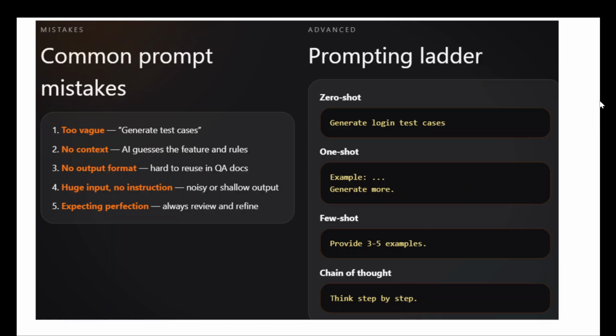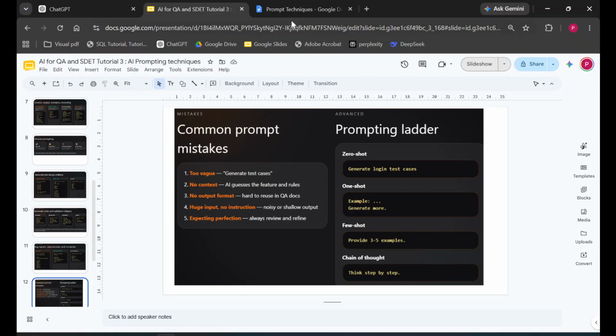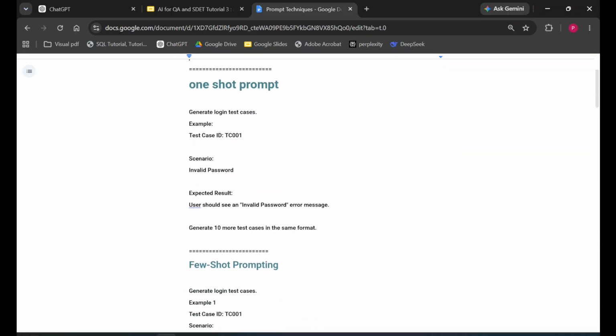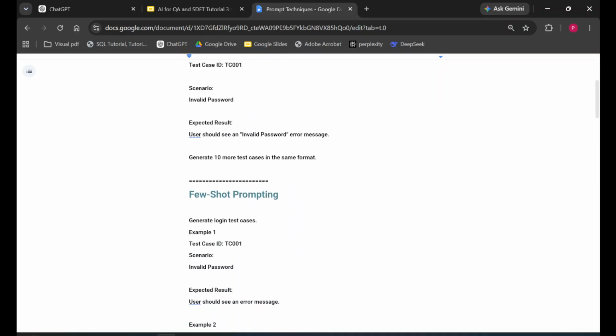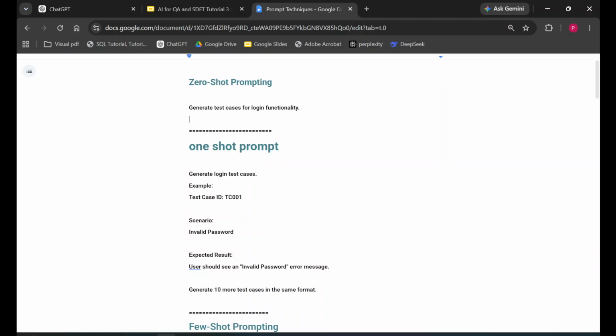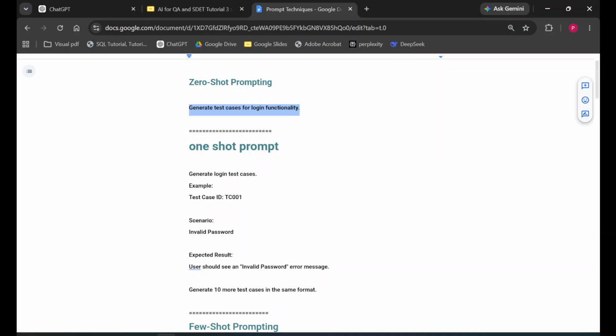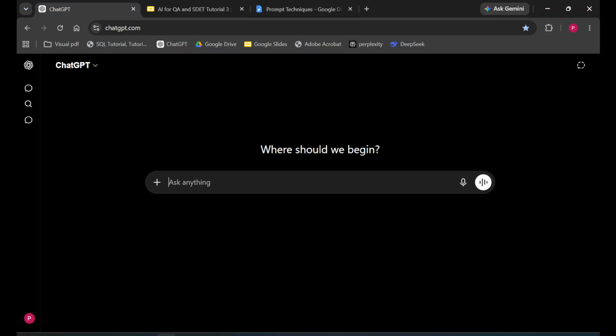Now let me open one document which includes some sample prompts. These are again very simple example prompts, which will help us understand the different types of output we get from zero shot, one shot, few shot, and role based prompting. First let's see a simple example of zero shot prompting. I will copy this prompt. It is very generic in nature: just "generate test cases for login functionality." I will provide this prompt to AI and let's see the output.